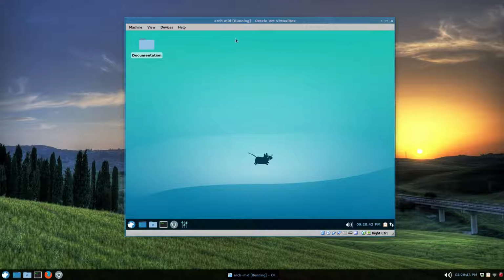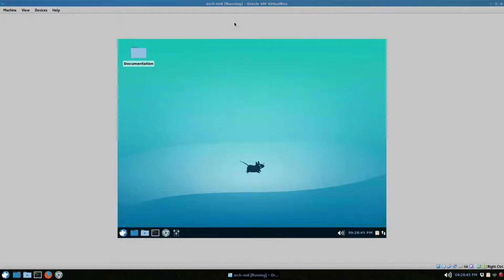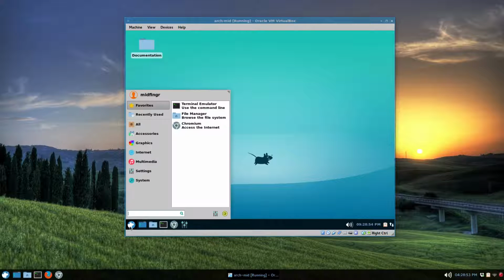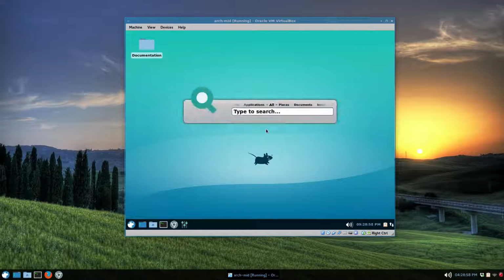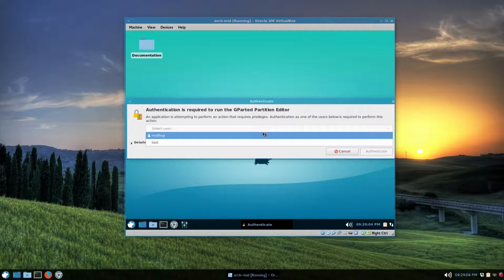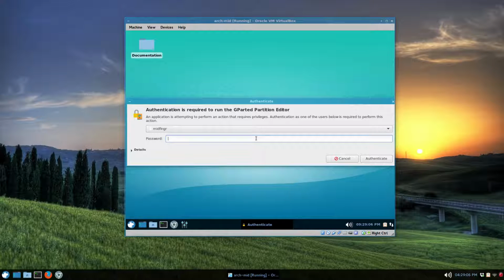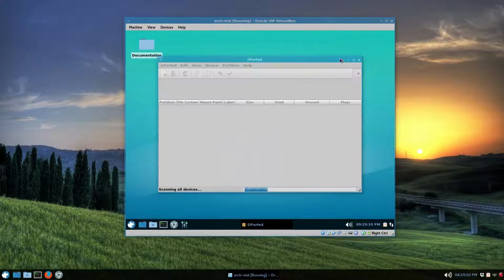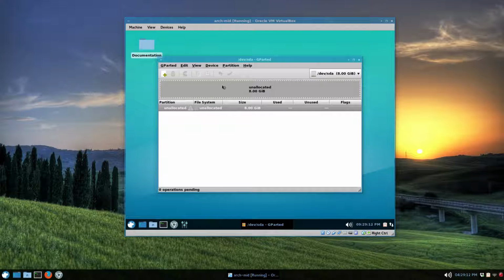Fairly similar. And I don't know why, scaling issue again, it seems to be intermittent with VirtualBox. I'm not sure what's going on with that. So I've added in the whisker menu again, and you can use the Synapse search. So you want to start with your gparted, select a user, and again the password for that is guest. And yes, maybe that'll fix the updates notification.